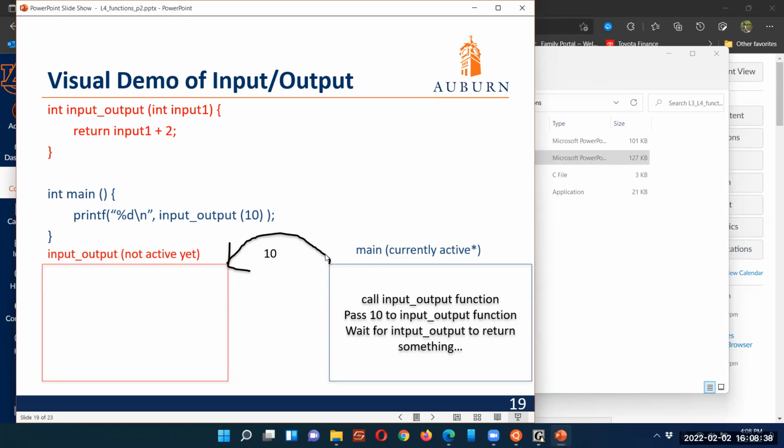And what happens when we do this? Well, we're going to take the number 10, and we can imagine that we're passing the number 10 to this function. We're putting it in that box. All right, so this isn't active yet. It hasn't started executing yet. It's going to be soon. I'm going to be passing this number into that box there so that it can use it. And then I'm going to pause myself and wait for this function to return something.